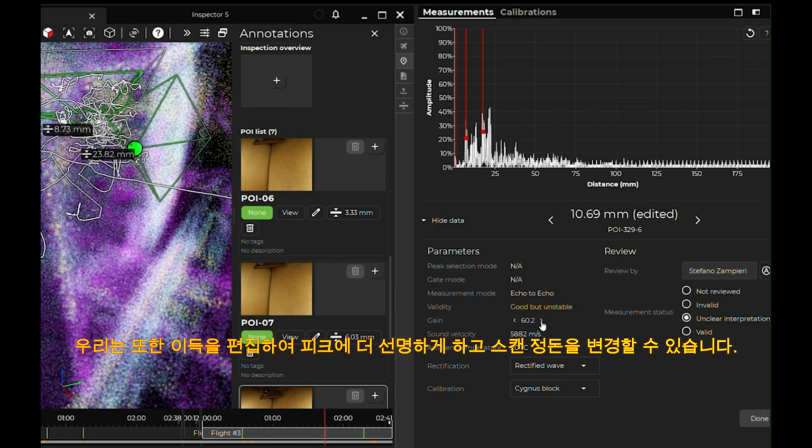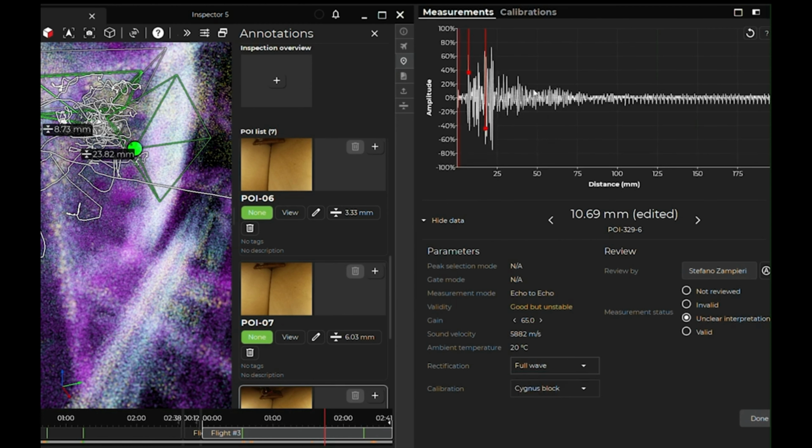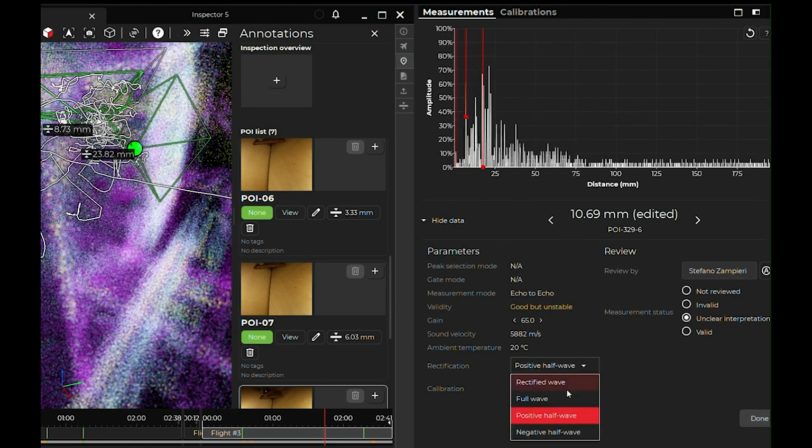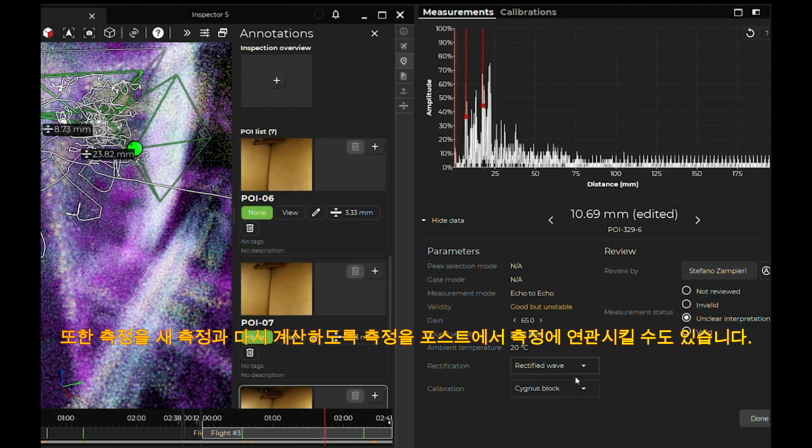We can also edit the gain to have more clarity on the peaks and change the scan rectification. You can also associate a calibration to the measurement in post, so that the measurement is recalculated with the new calibration.